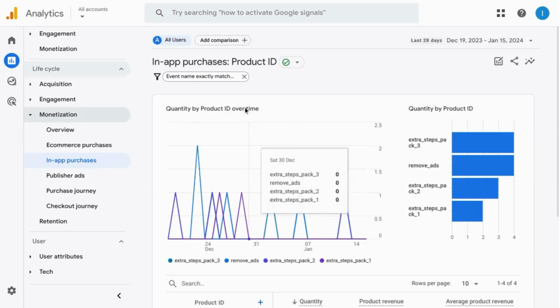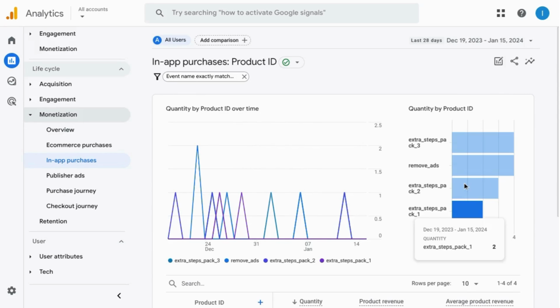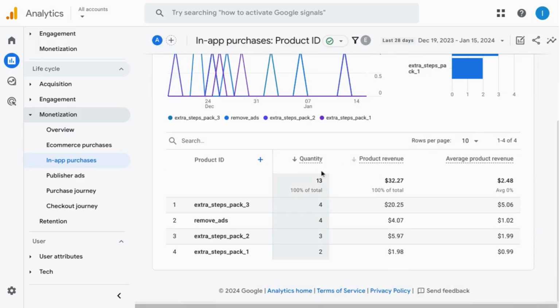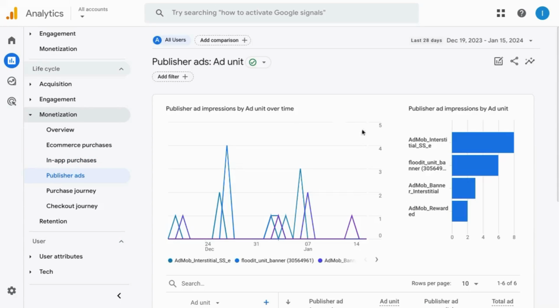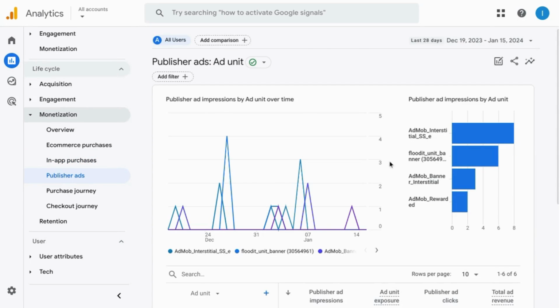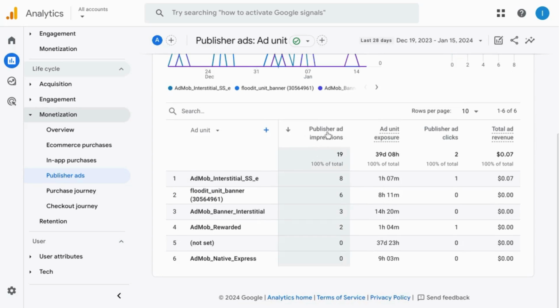If you have a mobile app, this will show you the in-app purchases. Same with publisher ads, where it'll show you additional ad unit information along with these metrics.